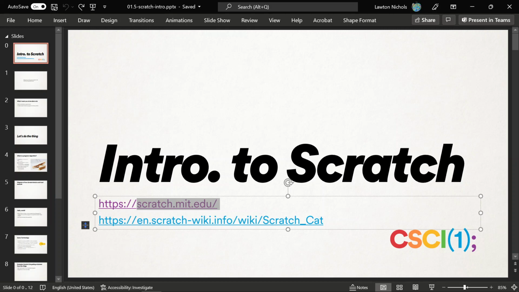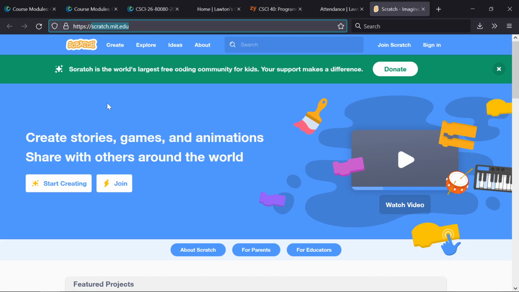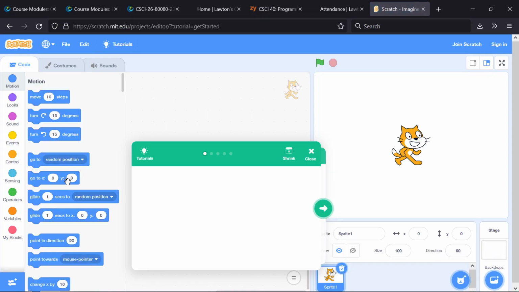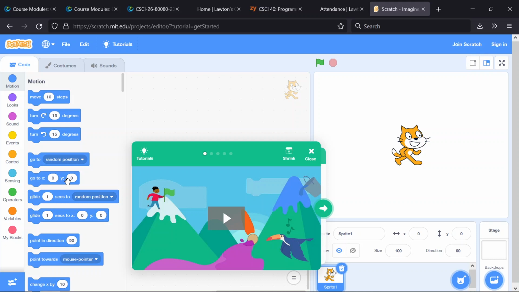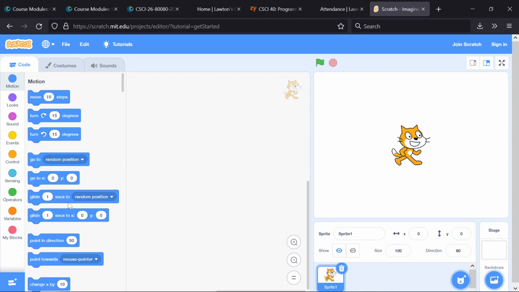It's fun and graphical. I think you'll like it if you haven't seen it before. Once you get there, you can just click Start Creating, and it'll open up a blank program for us. And I'll talk about what all this stuff means. You can close out of this. This is the Scratch cat. It's very, very exciting. So we'll come back to this.